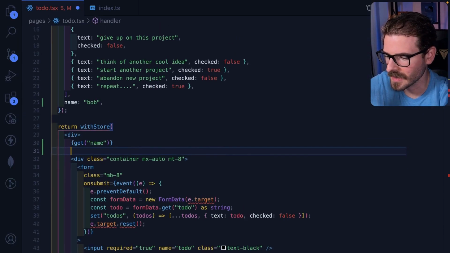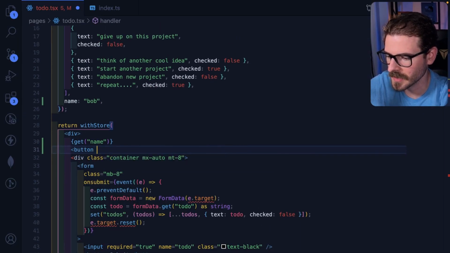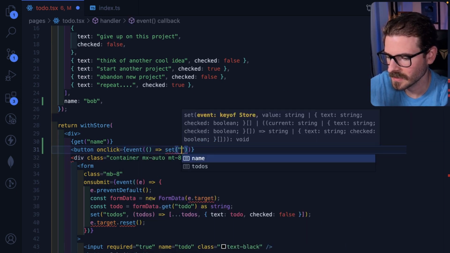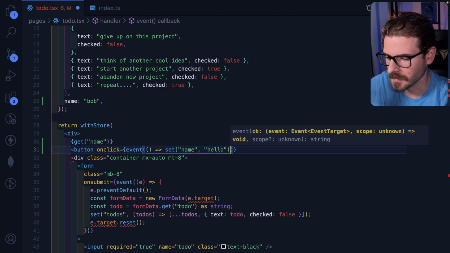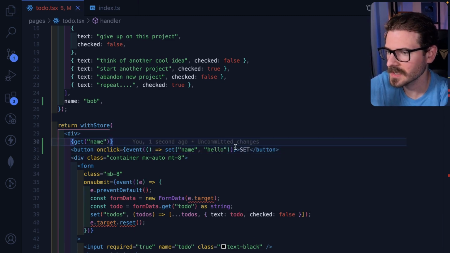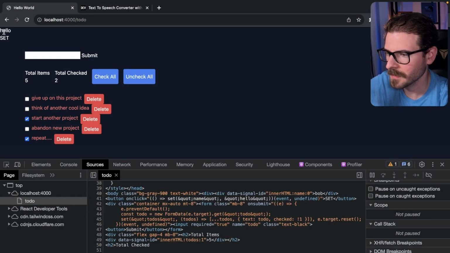But then if I want to add a new way to change that, I could say button onclick. I could say event, and go ahead and say set name to hello, something like that. And I've got a button that says set. If I click it, notice that Bob gets updated to hello.